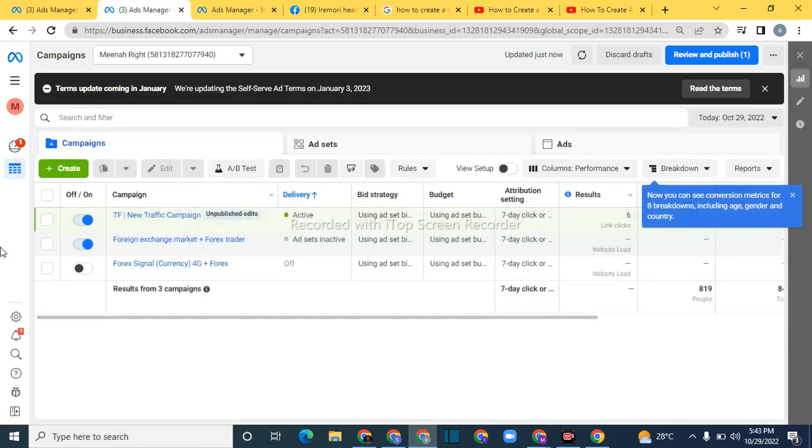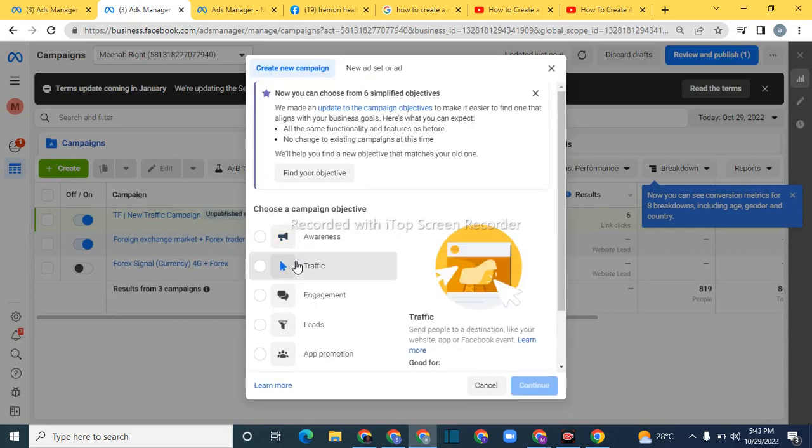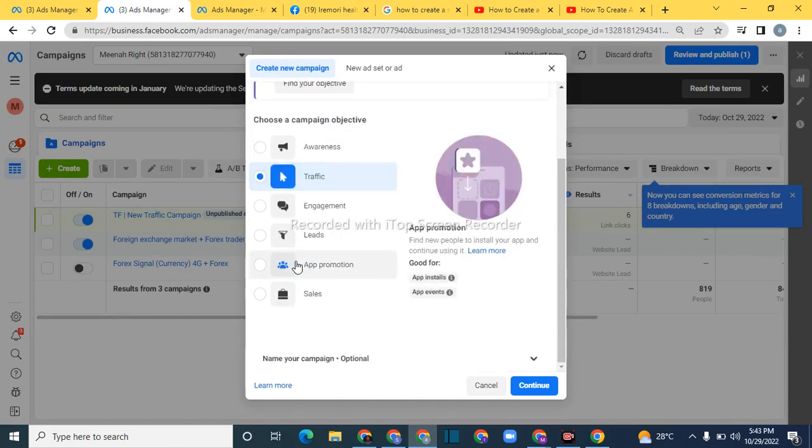So to create a traffic ad, what you want to do is click on this create button. As soon as you click on the create button, the next thing you do is to select traffic. And what does the traffic objective mean? That means you want to generate a lot of attention to a destination.